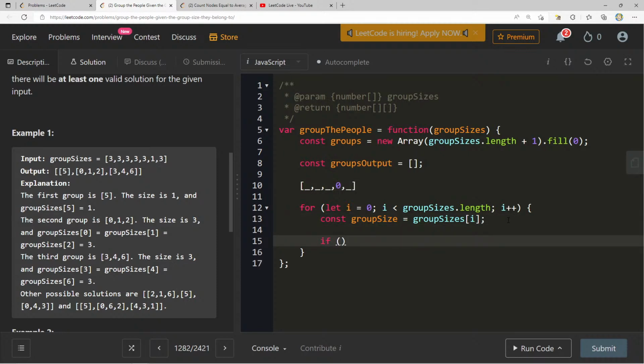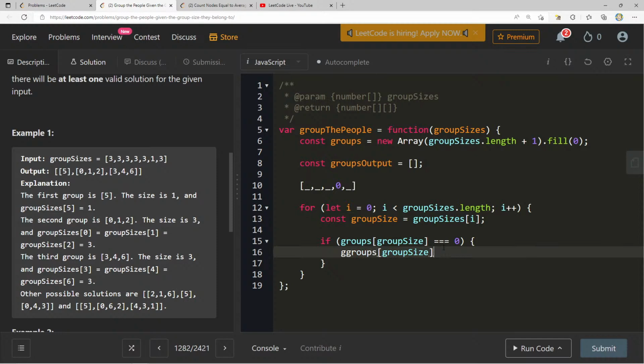So if groups at group size is equal to 0, what I want to do is, at the same location, let me delete this extra G. I want to say groups at group size is now equal to an empty array. So I've identified there's nothing here, so I'm going to set it to be an empty array. And then at that location, groups of group size, here we're going to push i.